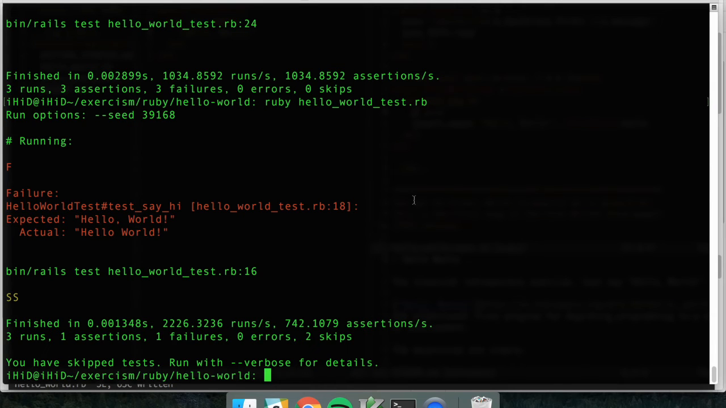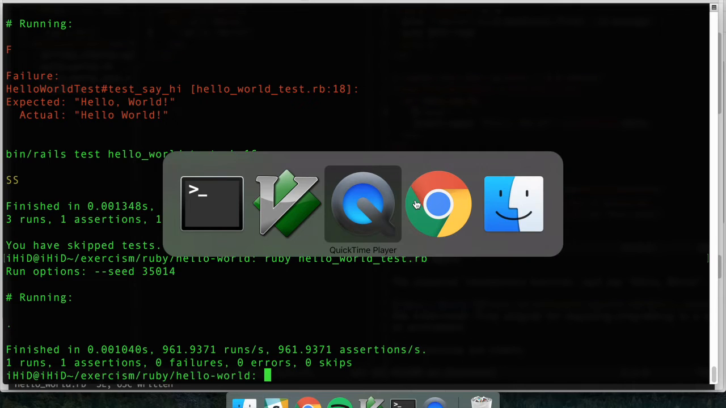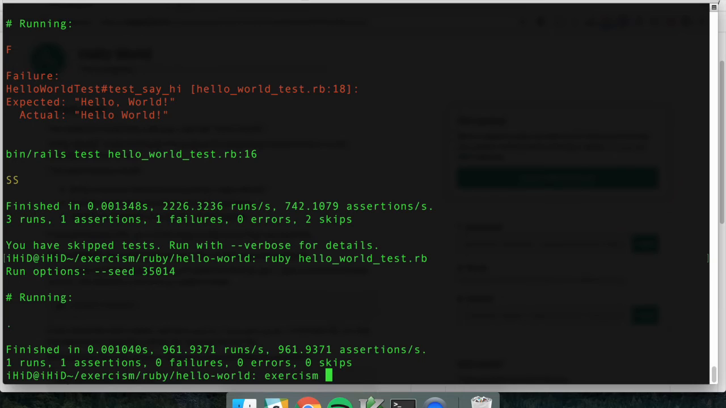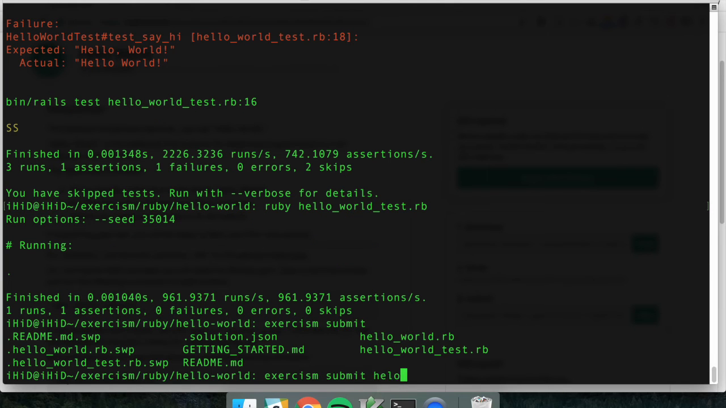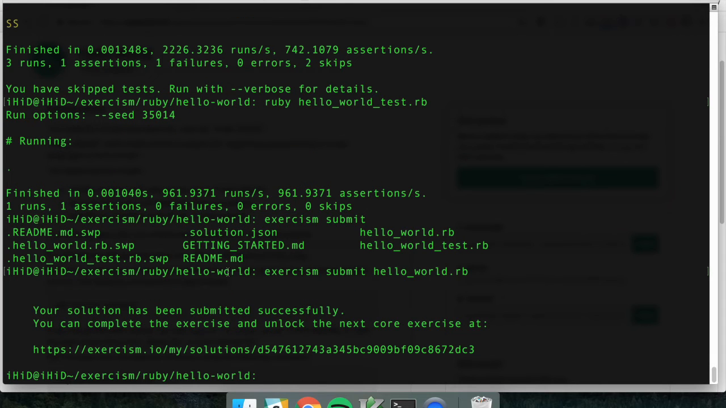So we've now done it, it works, we can just check that everything's still good. So if we go back to the website and check, we've done step 2, solve the code using the editor. And then the next thing is Exercism submit. So we want to submit a file, and we just want to submit the file that we've written ourselves, helloworld.rb. So we simply type this, Exercism submit helloworld.rb, hit return, and you'll get a success message like this that says your solution has been submitted successfully.